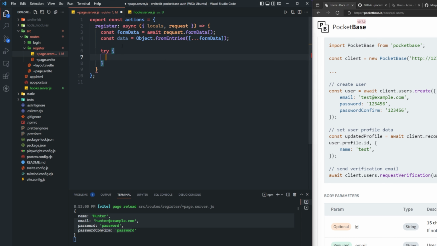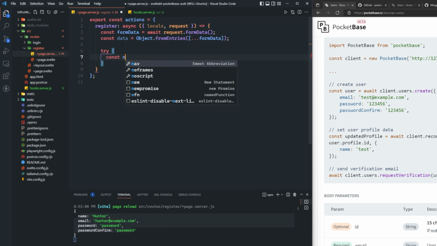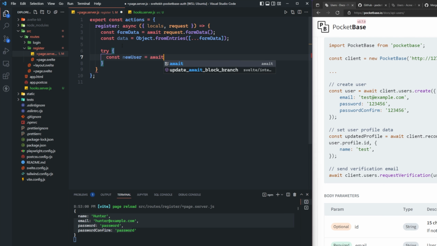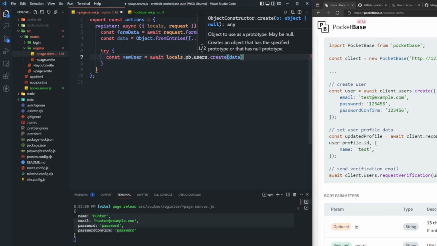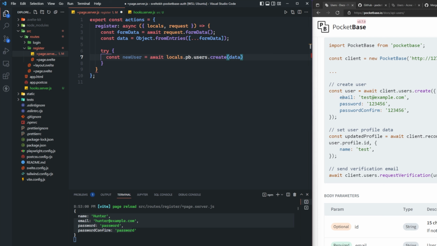So what we're going to do is open up a try block here, and say const newUser equals await locals.pb.users.create, and then we're going to pass data into it, right? Now, if you check here on the right, you can see that we should only be passing in the email, password, and password confirm. But if you look at our name here is listed as an object property, right? We can just pass that over there and they will strip it out without us having to do anything, right? But it will not update the name for that user just yet, all right?